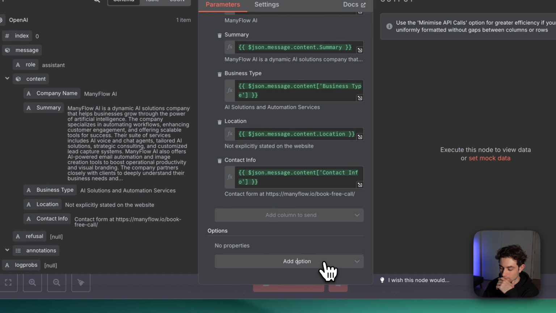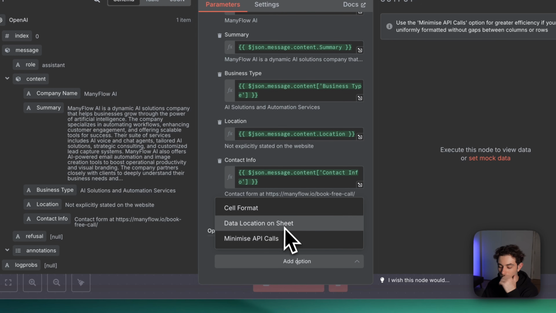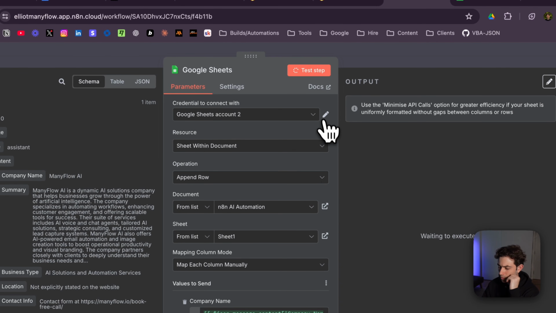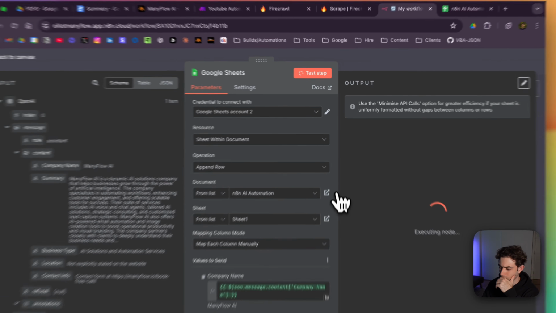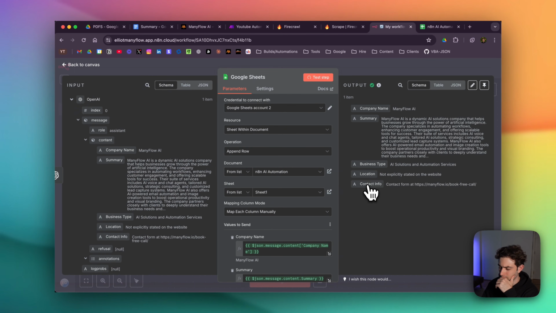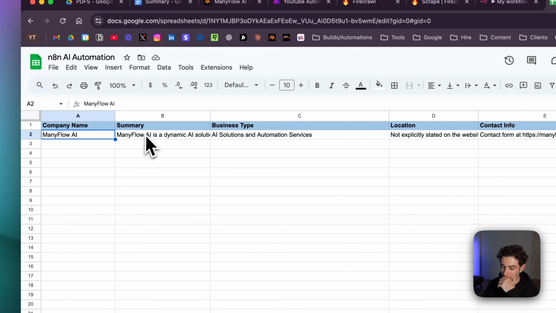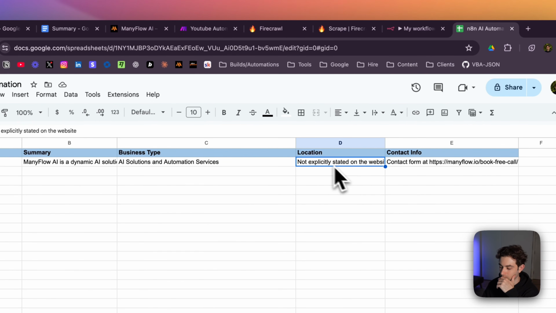And then we can look for any other options. We don't want cell format. We don't really care about that. So we'll just leave it as is. And then I'm going to test the step as well. And then we'll see the output. Okay, it outputted that. We go to check our sheets. And now we can see that it got the company name, summary, business type, location.